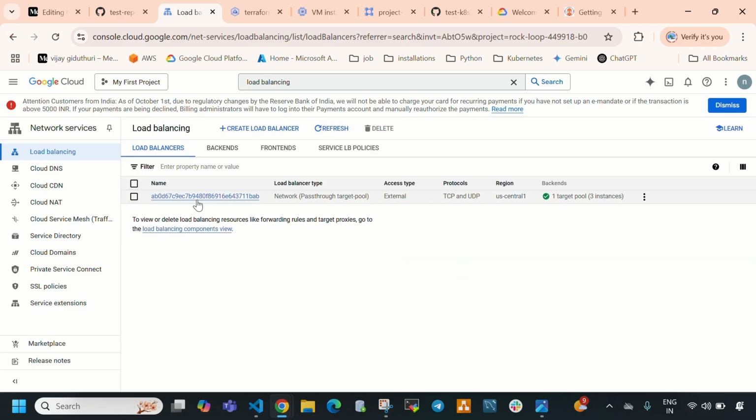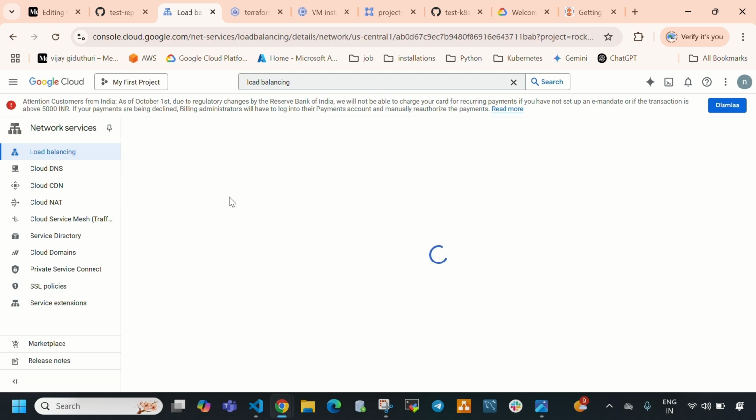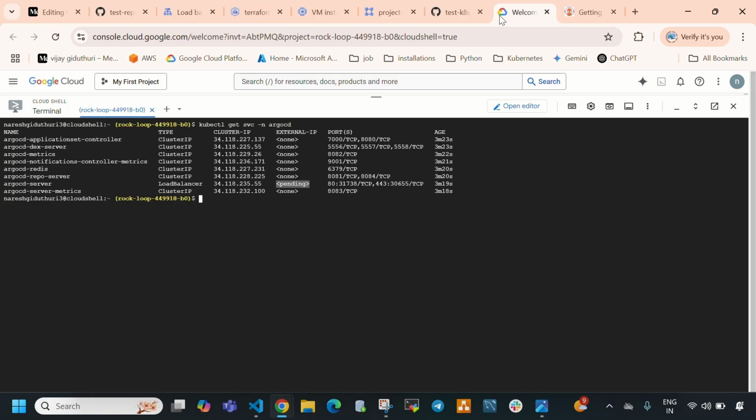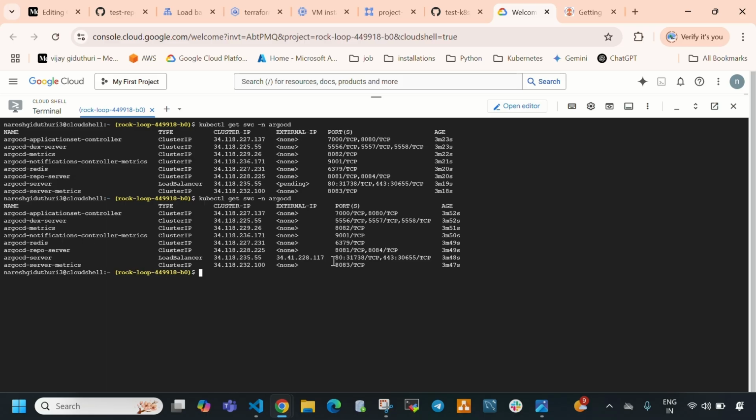Here you can see a network load balancer has been created. Let me open this and see the IP address for it. You can see the IP address 34.41.228.117. Let me come here and run this command once again. Here you can see 34.41.228.117. That means this is our load balancer external IP. Using this IP only, we need to connect to ArgoCD. So let me copy this.